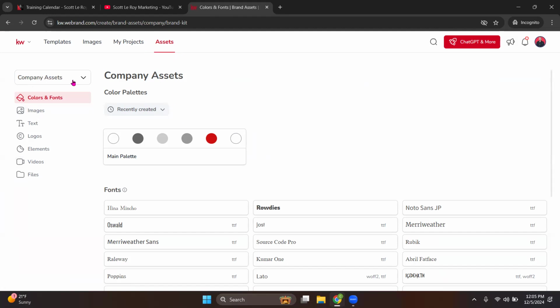So when we're on the assets, you're going to see that we first have company assets. Now that is a drop down. We also have my assets, which we're going to take a look at in just a second.